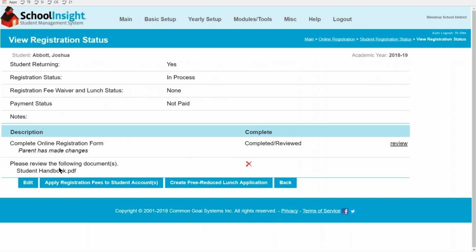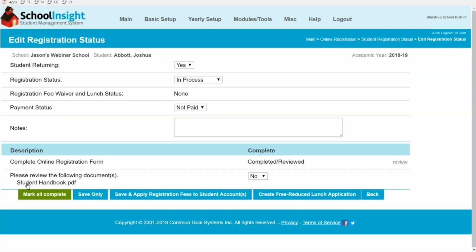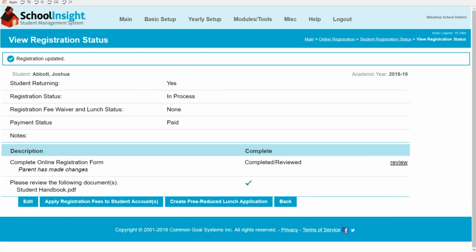He hasn't read the student handbook yet, and we still have some fees that are outstanding. If the parent decides not to pay online because they'd prefer to come in and give you a check or pay in cash, you can edit any of these stages and say that the payment has been made and that they've read the handbook. And once you are done with that and save, the student registration is updated, and they are now marked that they have completed this step and that their payment is made.